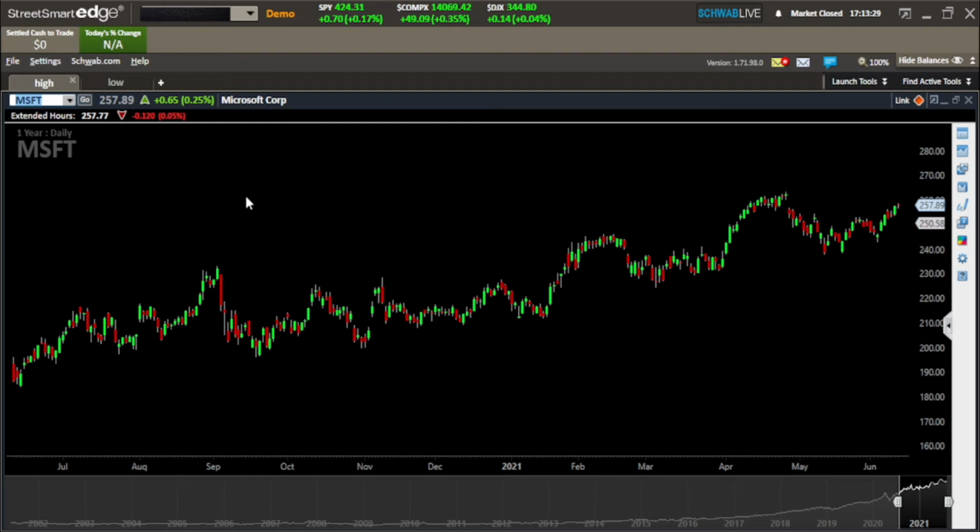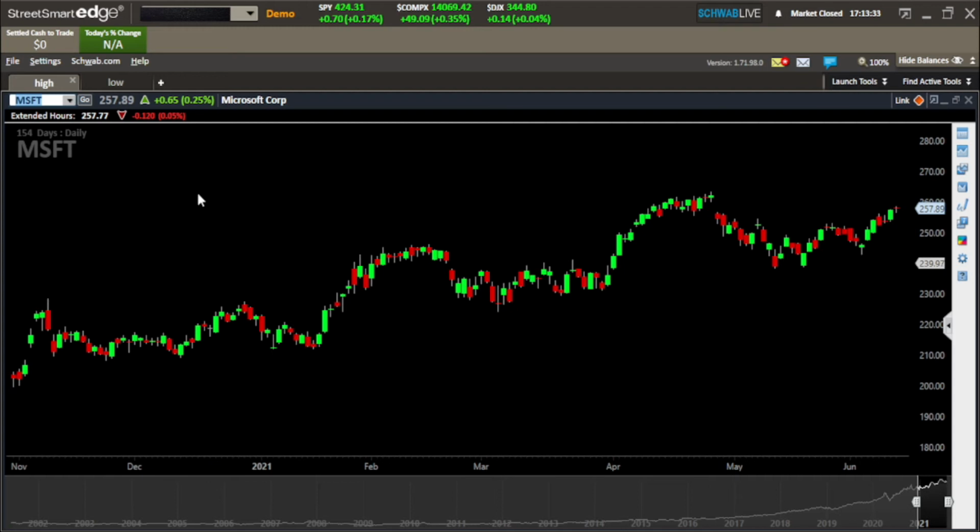If we zoom in, watch what happens to this number. We'll zoom in, and you see 154 days. So from this candle on the furthest left side all the way over to this candle on the farthest right side, it's going to count the candles. So it's 154 days currently being shown on this chart. All right, next thing down here is the timeline.